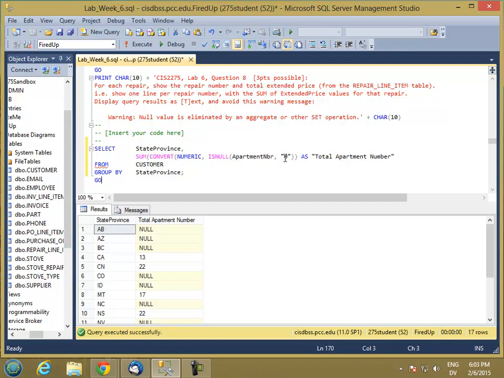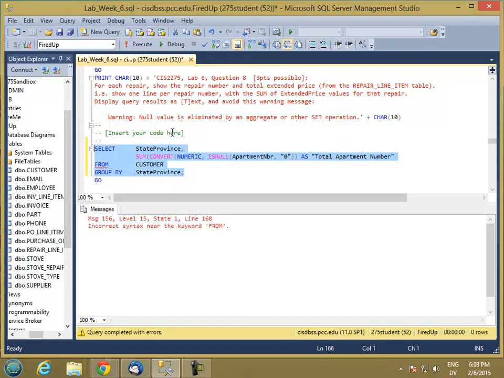So this is text, so this has to be text as well. And this basically says if the apartment number is not null, go ahead and return it. Otherwise, use this default value instead. So it's going to add the apartment numbers, and then for everybody who doesn't have one specified, it's going to end up adding 0. So let's go ahead and try that. Oh, I forgot a parenthesis. There we go. Oh, and this is supposed to be a character string literal. There, now it should work.